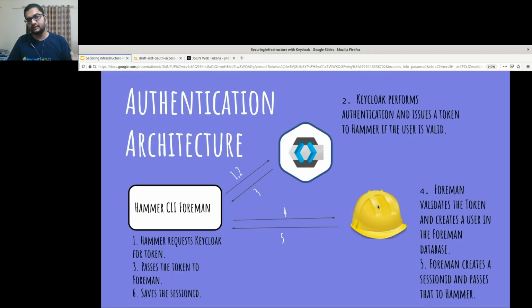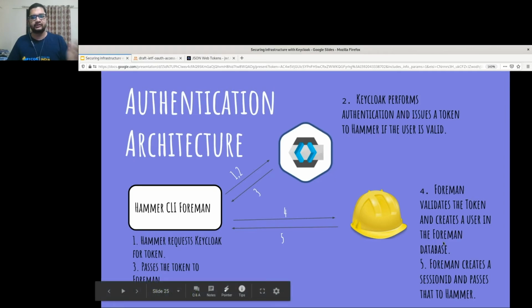Now Foreman, this is very important. This is the most important part here. When Foreman receives this token, it could receive it from anywhere, like from an API or anywhere. So we cannot trust the token that is coming from Hammer directly. We need to verify that token. To verify that token, if you remember, it's a JWT. In that JWT there's a header, a payload, and a signature. What we do is decode this entire JWT and check the fields of the token. So we validate the token, and if the token is authentic, then we create a user in the Foreman database.